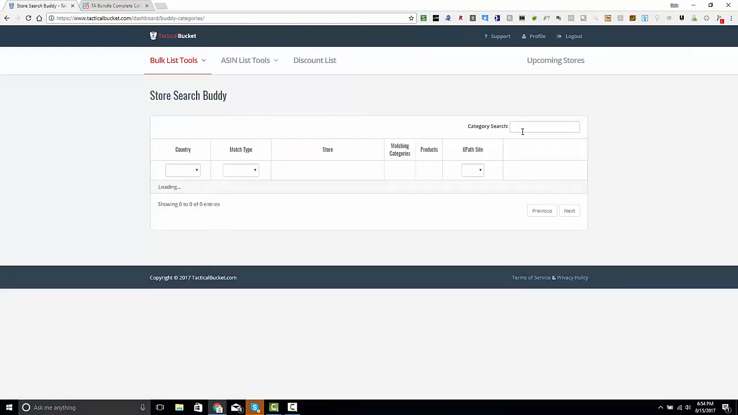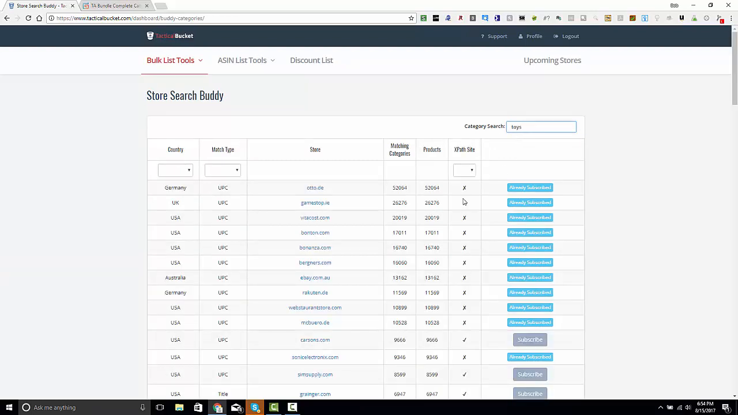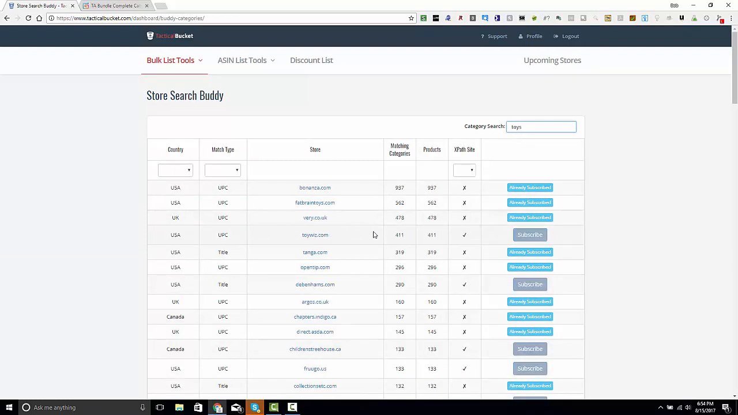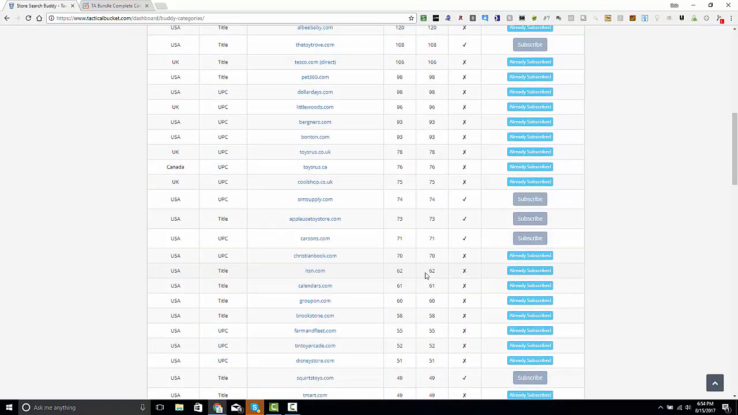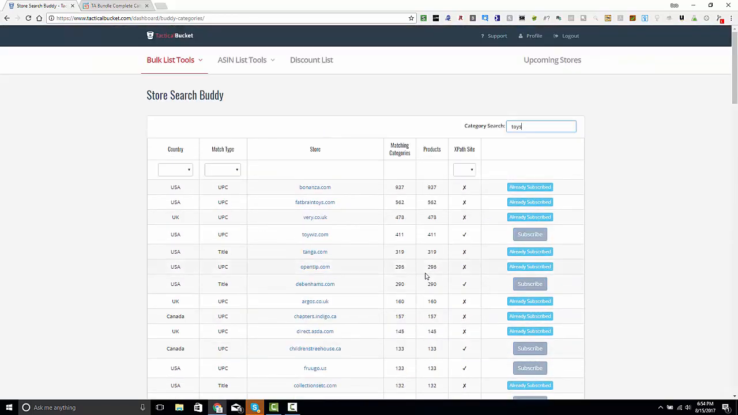So what you can do now is you can put in toys, and this will show you sites that you're not subscribed to that have those. So it'll tell you which ones you subscribe to and which ones you're not subscribed to. Say you've never heard of Debenhams and they have a toy section, you may want to go look at the website. And if that's something that has an interesting thing, you can subscribe to that site. So it kind of gives you an insight of categories before you actually subscribe to the site.